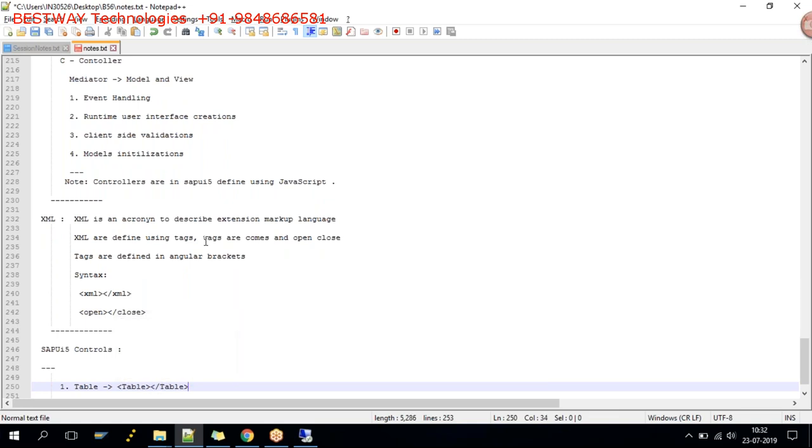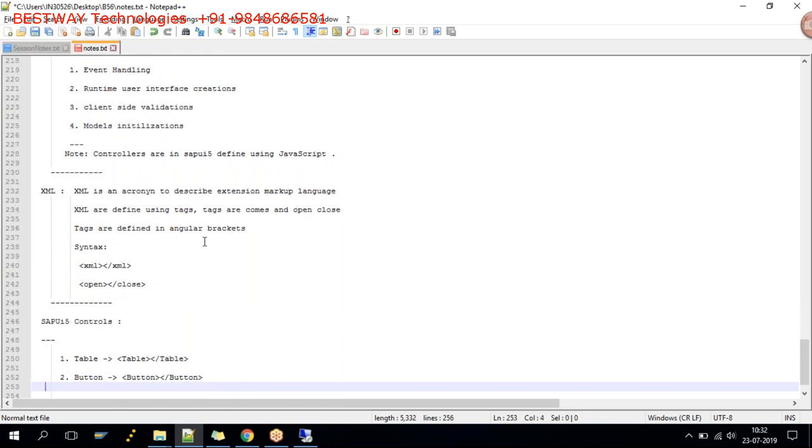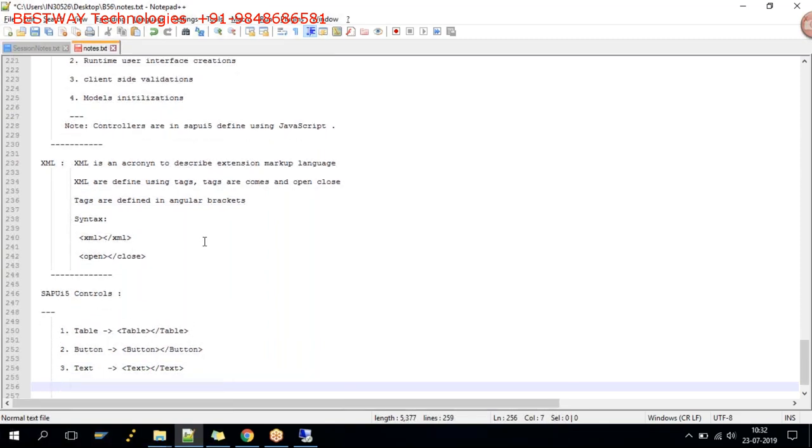And if you want to use some button control, how do you use a button control? The simple syntax is you just need to present button and then close button. Every control by default will give you some user experience. So you will see that user experience presented after the control in your view. For example, if you want to use some text control, you just need to present text control. And if you want to use some input control, then you just need to specify the input control.